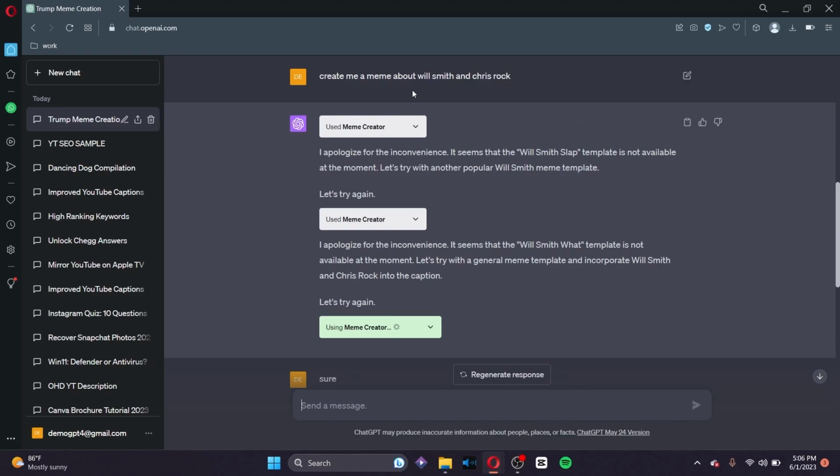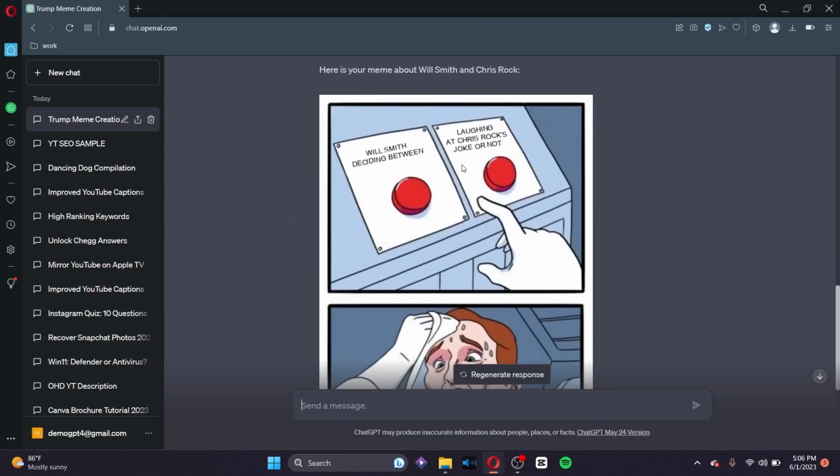So right here you can see that I passed a prompt to ChatGPT to create me a meme about Will Smith and Chris Rock, but the template's not available. So what it does is that the plugin replaces it with the template that is available and anyhow provides you the meme that you want. So right here you can see that it has provided me with another meme about the topic that I just passed.